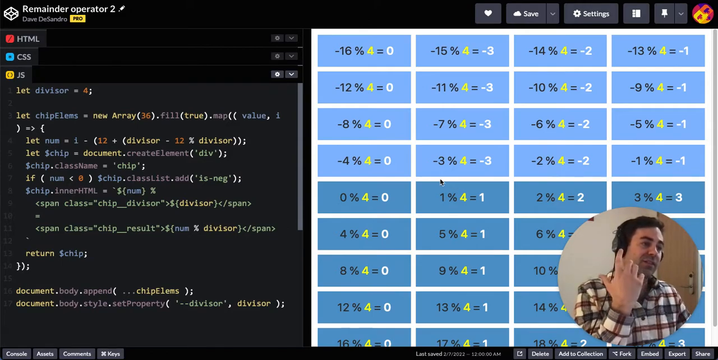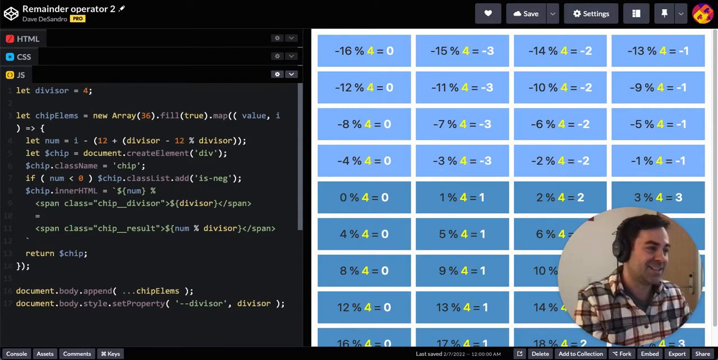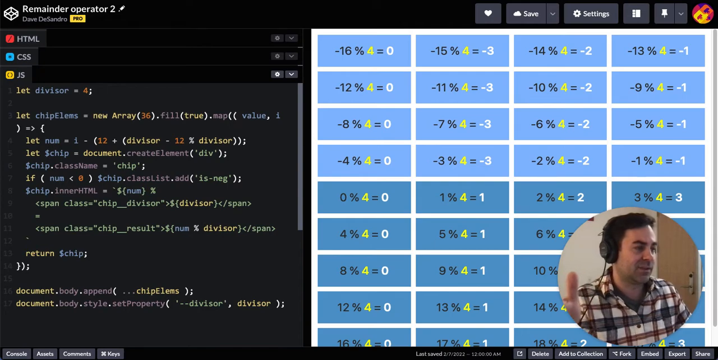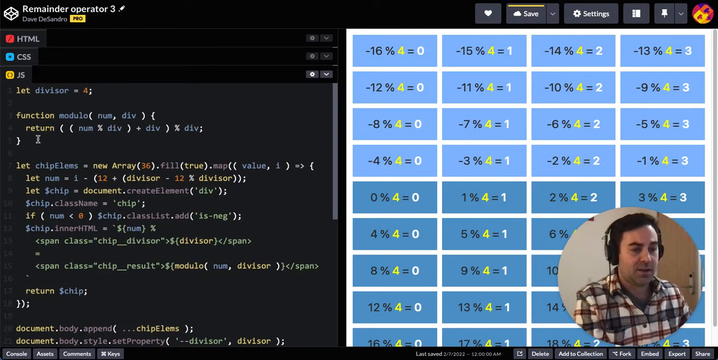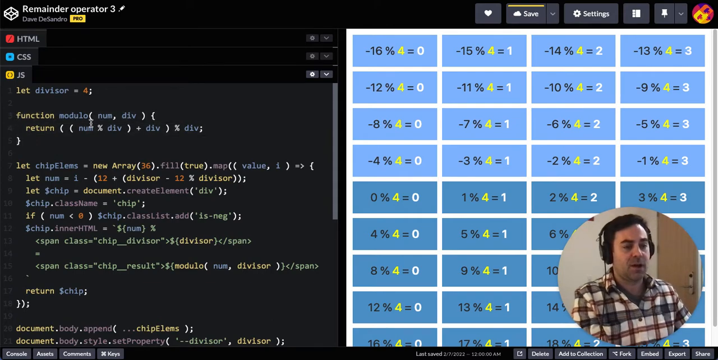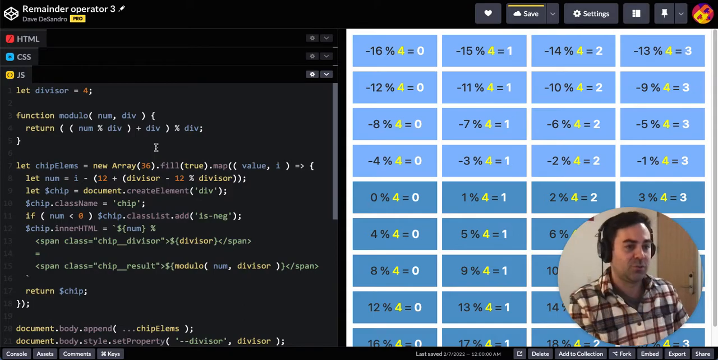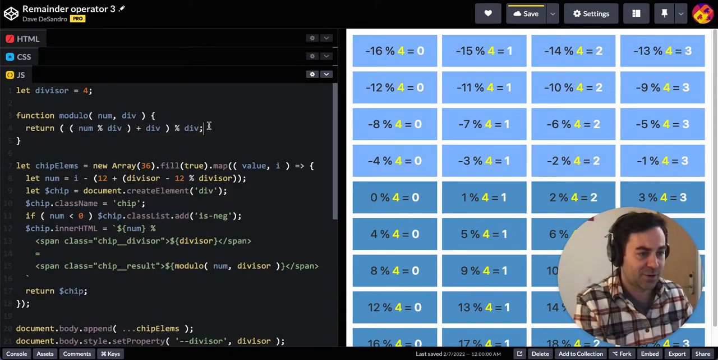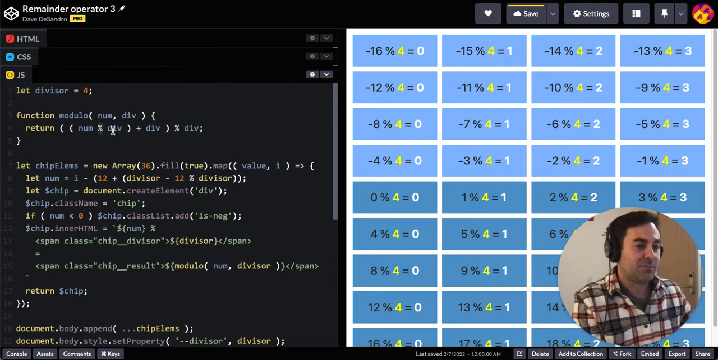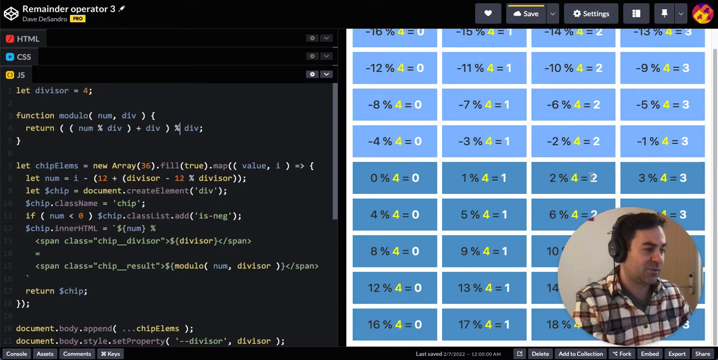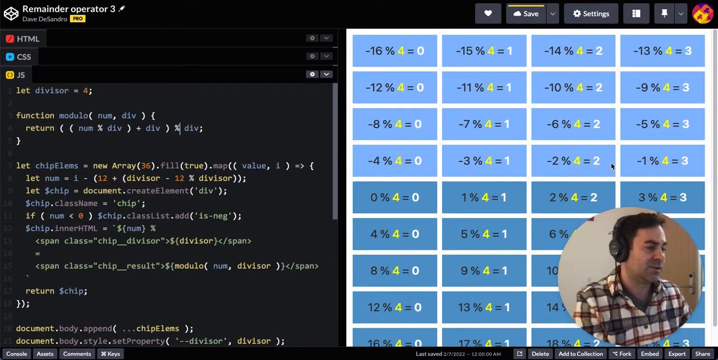And so the fix is that you can't rely solely on that remainder operator. You have to add this extra function here, which is called modulo. And the way that works gets you what you want. It's this string of code here. You remainder by the divisor, plus the divisor, then remainder that. And that's what gets you what you want. So now we look at the positive numbers 0, 1, 2, 3, and the negative numbers 0, 1, 2, 3. And so let's get this.